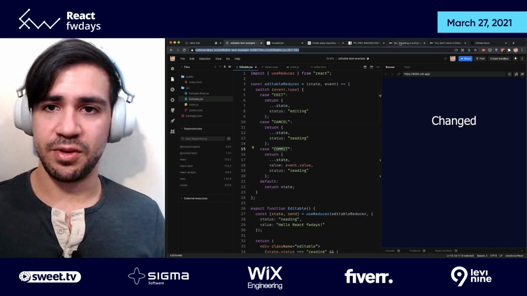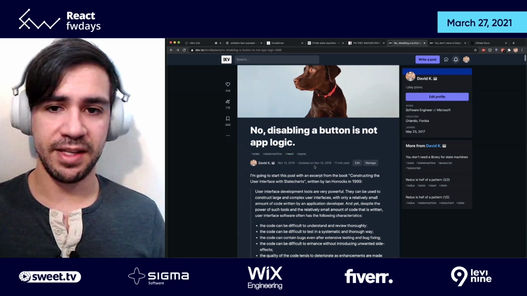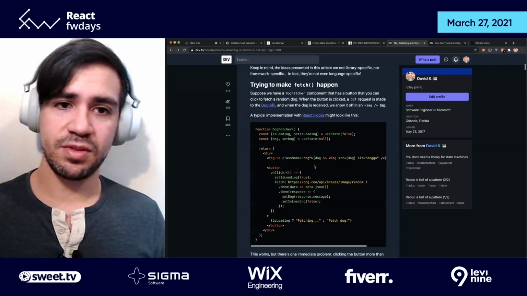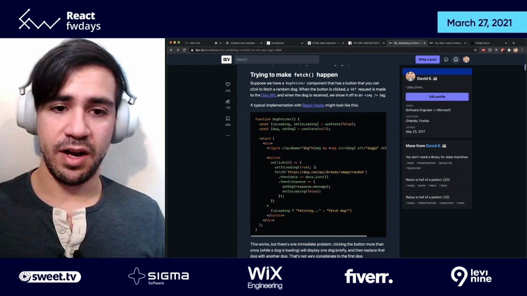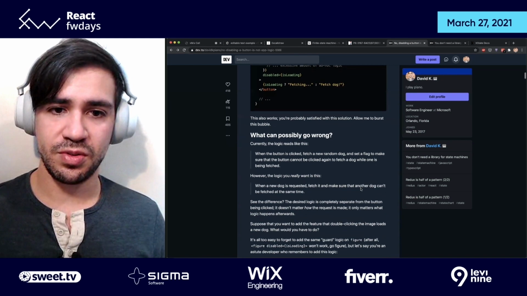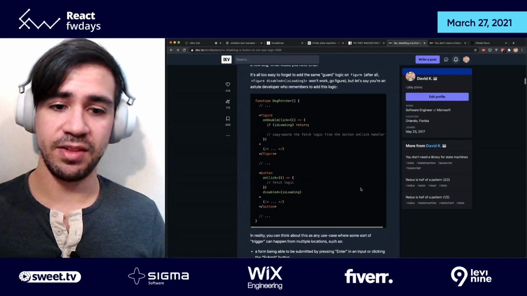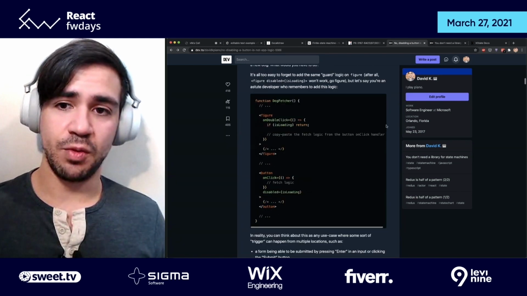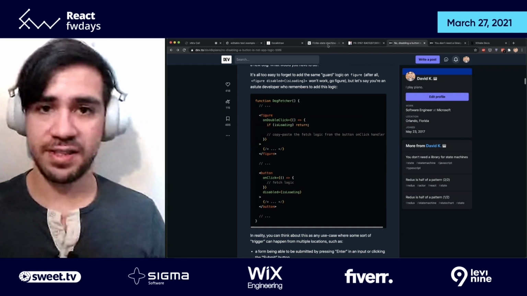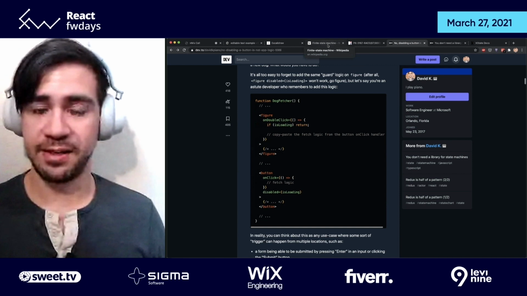I talk about this more in an article called "No, Disabling a Button is Not App Logic." I highly recommend you read it because it goes through all the steps where first we're using useState, and then eventually we use reducer, and we see that we actually have a lot of bugs. And so refactoring to the events first actually fixes a lot of these bugs and prevents impossible states from happening.